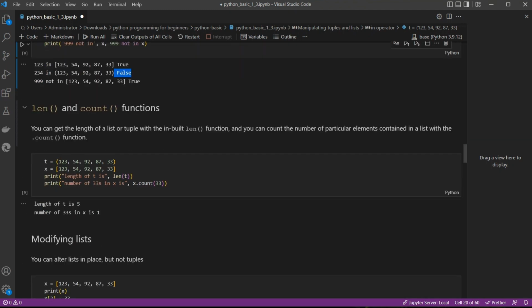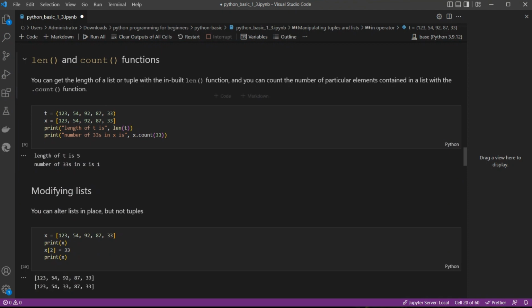And the length and count functions. You can get the length of a list or tuple with the len function, and you can count the number of particular elements contained in a list with the count function. For example, the length of t we get here is 5: 1, 2, 3, 4, 5. And print x count 33: the number 33 appears once, right?